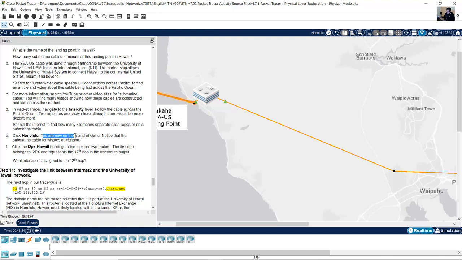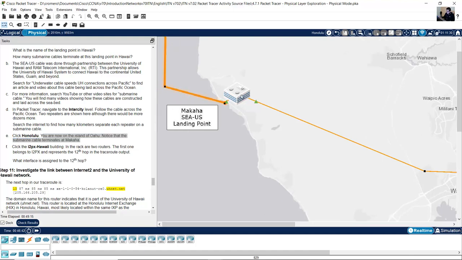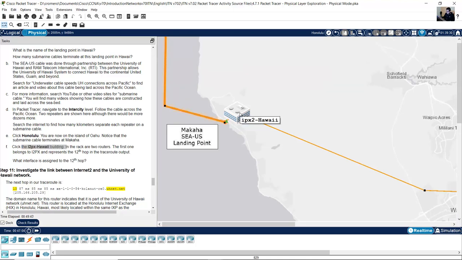You are now on the island of Oahu. Notice that the submarine cable terminates at Makaha. Okay, this is Makaha. Click the I2PX Hawaii building. Okay, this is I2PX Hawaii. It should be this.